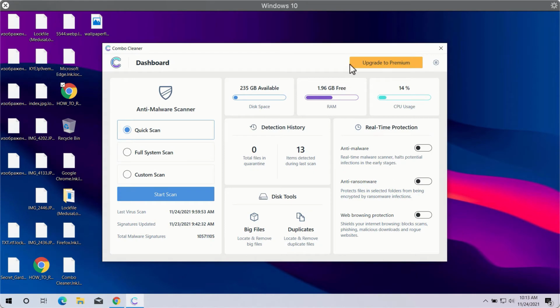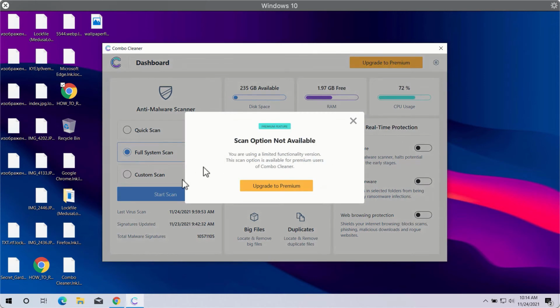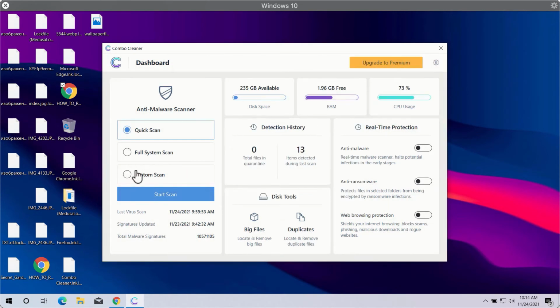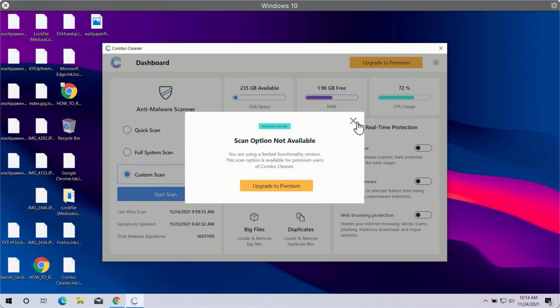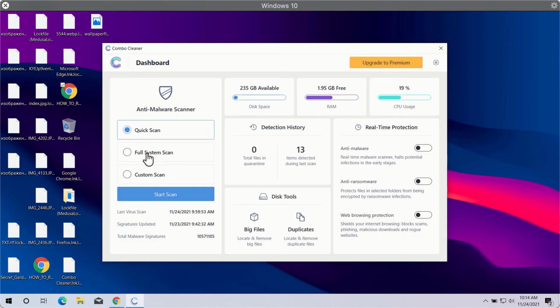After you successfully download and install Combo Cleaner antivirus, you will need to select your scan type. In fact, three scan types are available. They are Quick Scan, Full System Scan, and Custom Scan. Even though the trial mode only gives you the Quick Scan option. Full Scan and Custom Scan are the parts of the premium license. So to use these two scan types, the premium license upgrade is required.